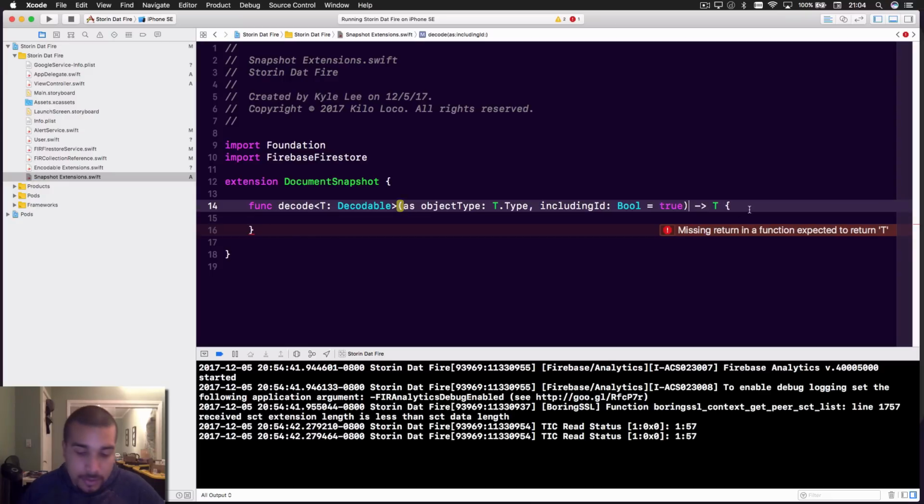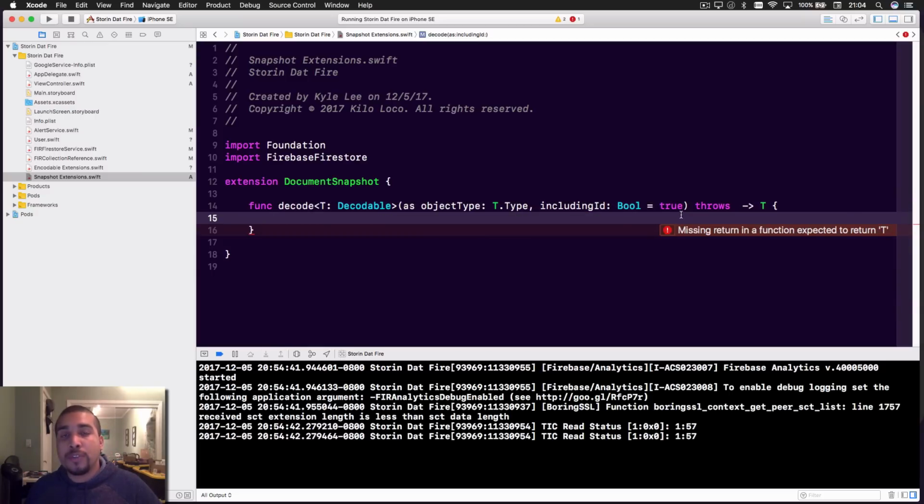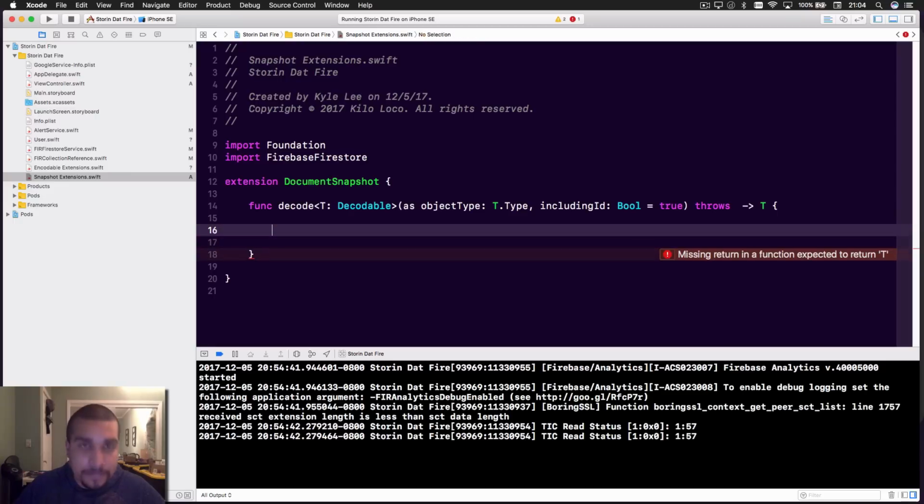Oh, and this one also throws, because what we're going to do is use the JSON serializer to turn that JSON into data. And then from that data, we have to use the JSON decoder to turn that data into an object. So we have to say var documentJSON. And remember that the document snapshot has the .data, which gives us the JSON back. So we'll just say data.